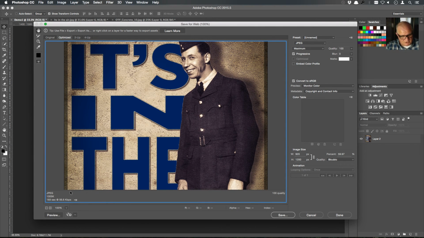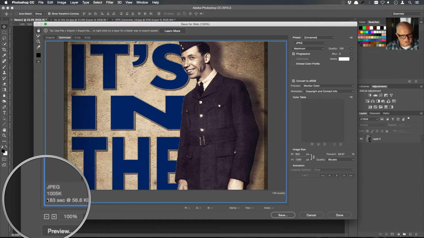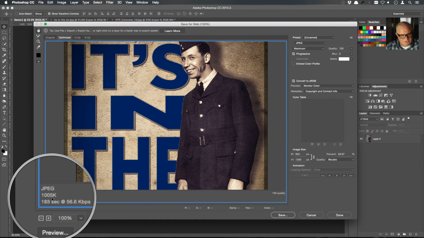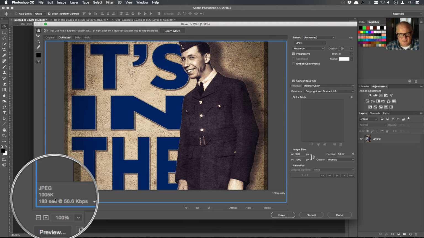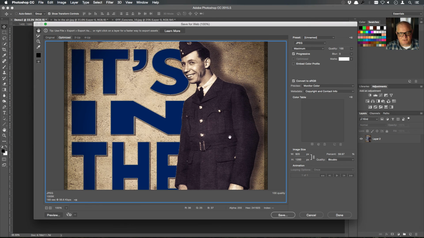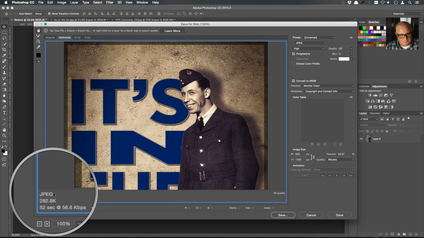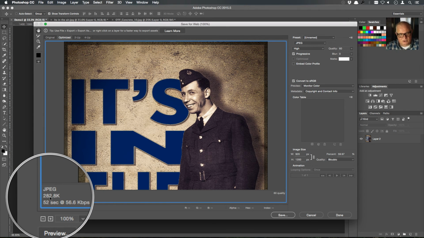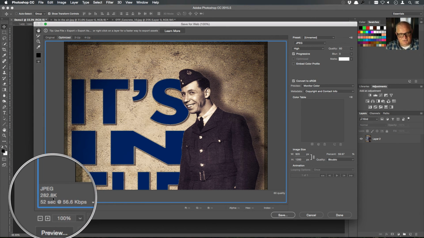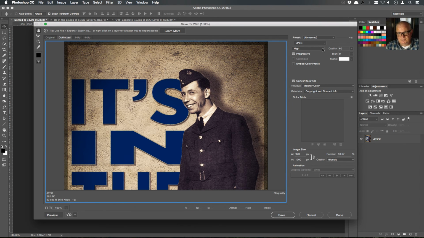But if you look down here, it says 1005K. It's nearly a meg in size, 1 megabyte. So we don't need it at its maximum capacity because it's only ever going to be seen. It's never going to be printed. So we could quite easily go up here and just say, well, keep it high. And when we do that, we get just over a quarter of the size. It's 282K. So if I do that again for you, maximum, right?